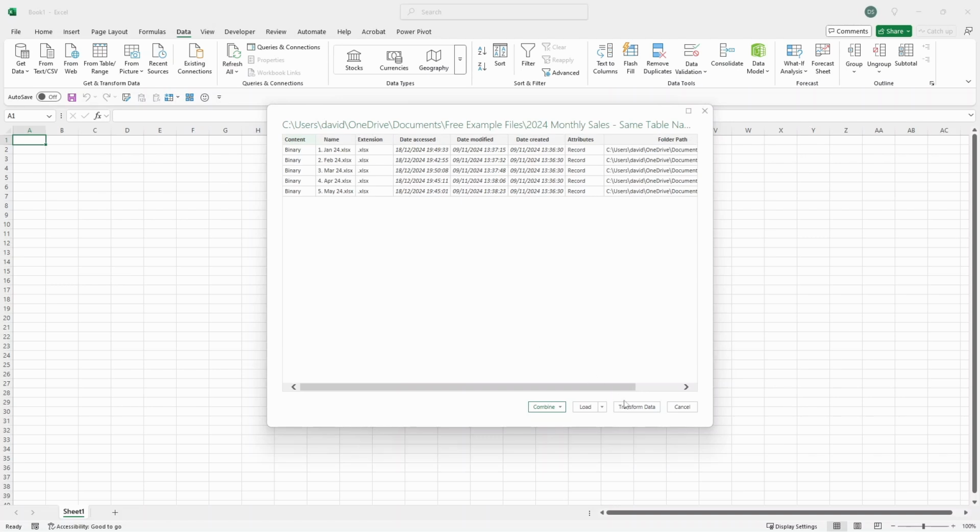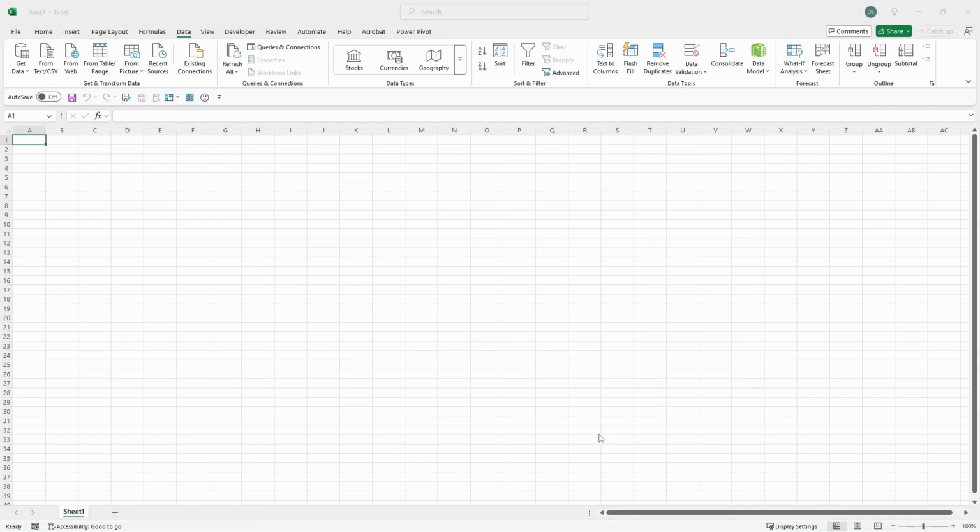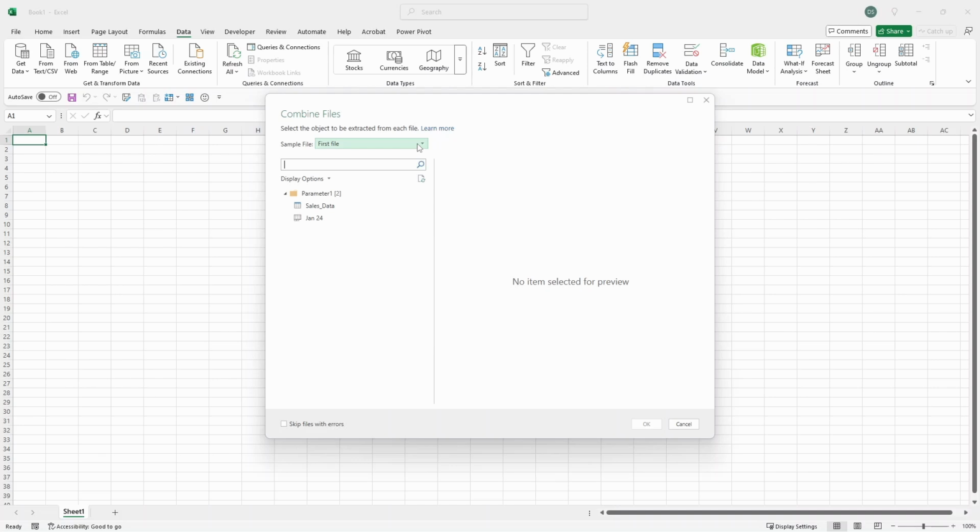If your data requires any transformations, then select the Transform Data tab, where it will be loaded into Power Query, and you can make any required changes before loading. For this example, I know the data is clean, so we can simply select Combine and Load to. Power Query will ask you to select which file you want to be the sample file. It will default to the first file in the folder, but if you want to change it, you can do so here.